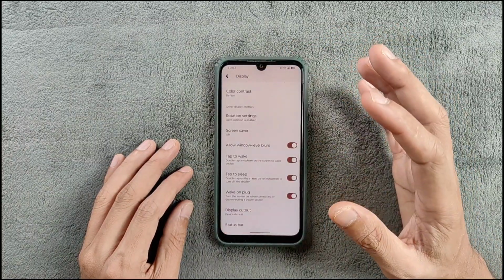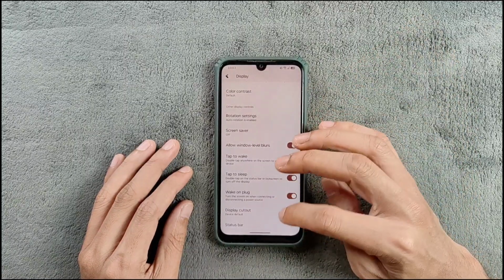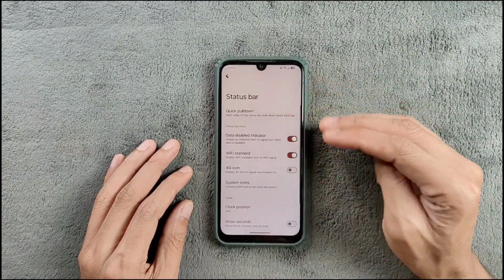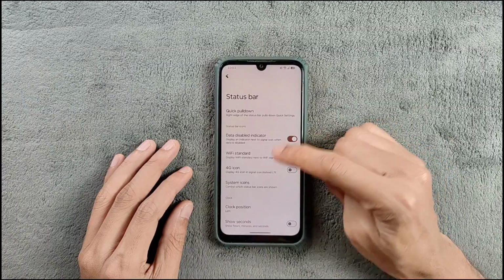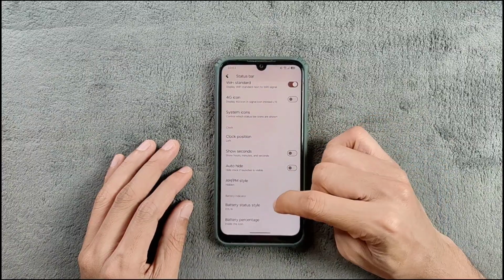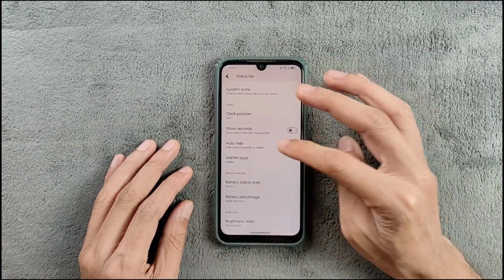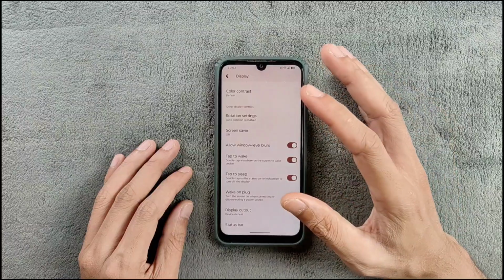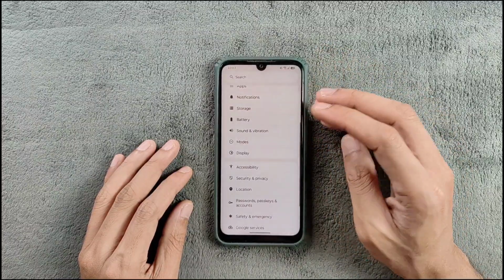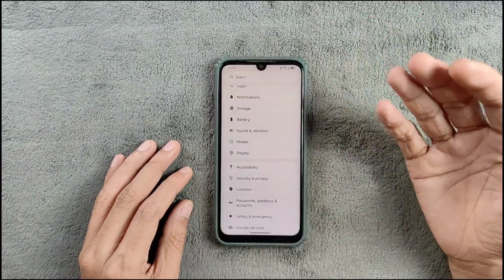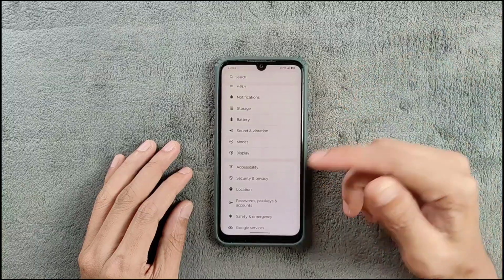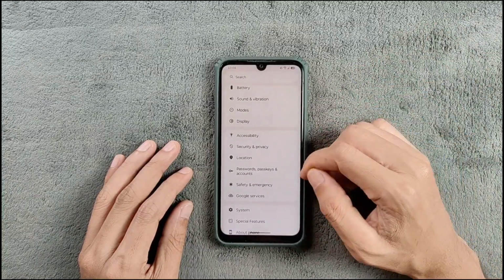And we don't really get any dedicated customization option here. We do get a status bar option in the display section. So quick pull down, Wi-Fi standard, clock position, and all the options are available here. We are not getting that heavy customization option here, but obviously it is good that we are getting all the features we need. Accessibility option is there.